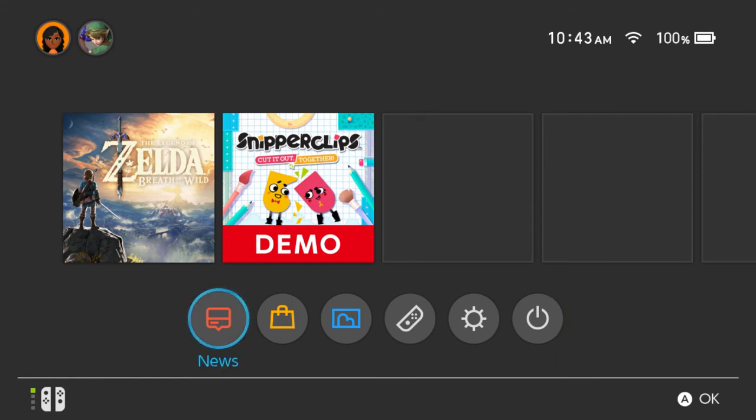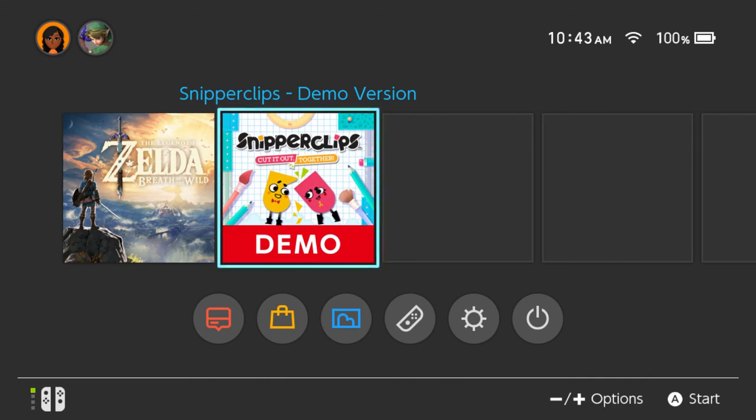Okay, so that has been a quick tour of the Nintendo Switch user interface. Let me know in the comments below if you've picked up a Nintendo Switch and what you think so far of the user interface. I like it quite a bit. It's very simple and clean. There really is a lot of settings that you can play around with and a lot of functionality here.